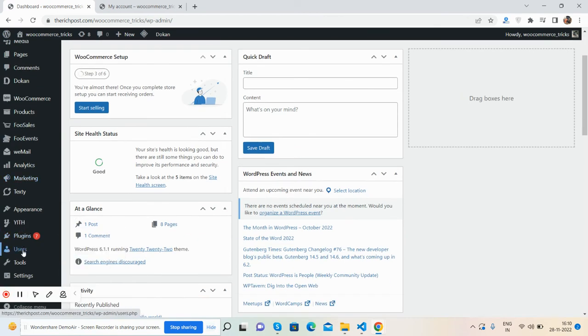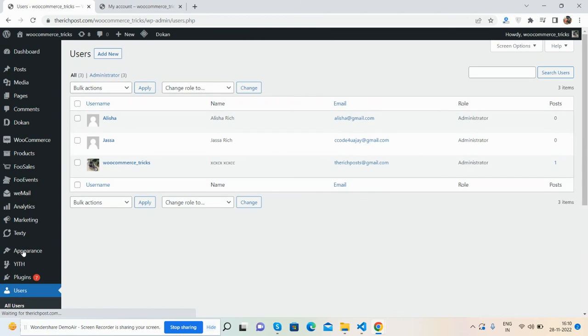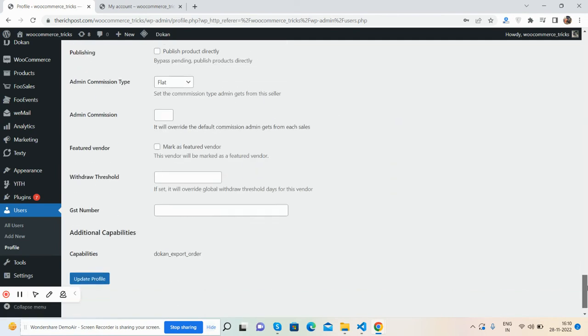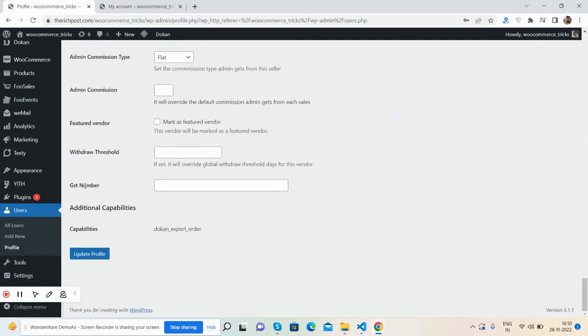I will go to the user section, my profile. Here I can see that GST number field, or I can add the value inside it via the front end as well.